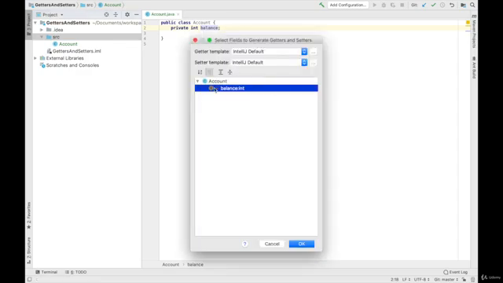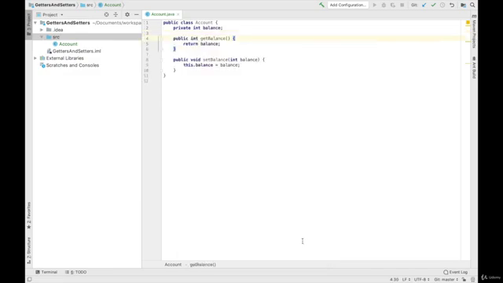And I'll select the variable. Balance is what I want to generate for, and I'll click OK, and it automatically generates the getter and setter for me. This is one of the shortcuts. If you have a class with a lot of private variables, you can use this method to make your life easy. So these are the benefits of having getters and setters.